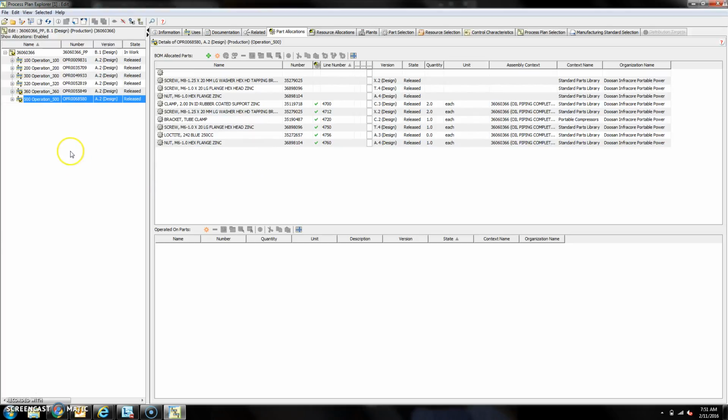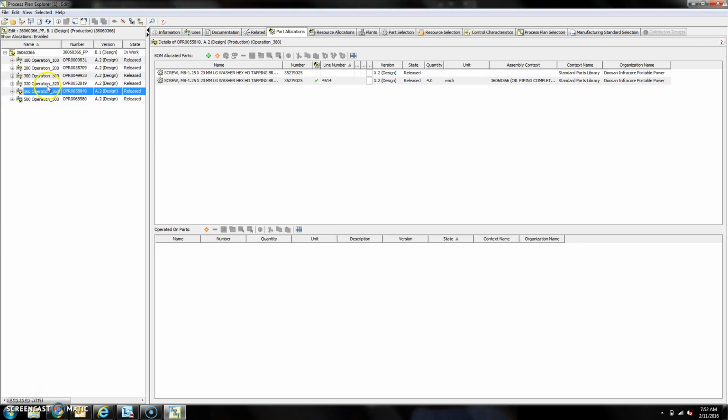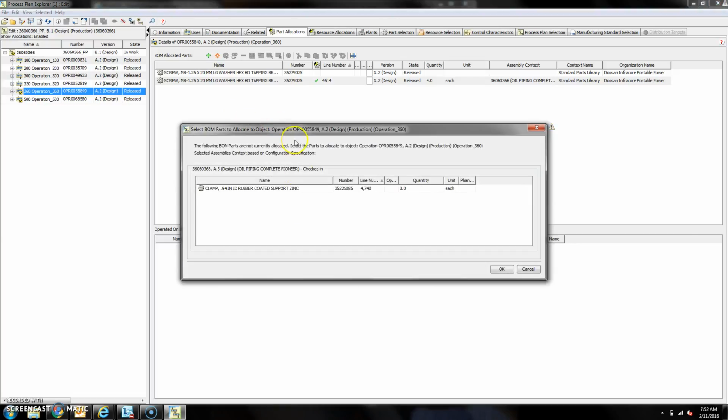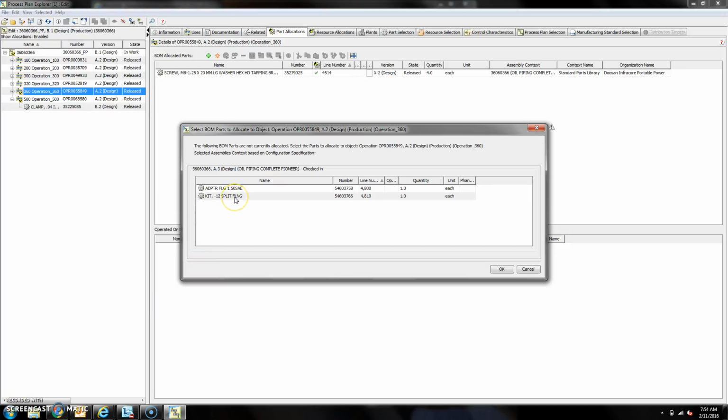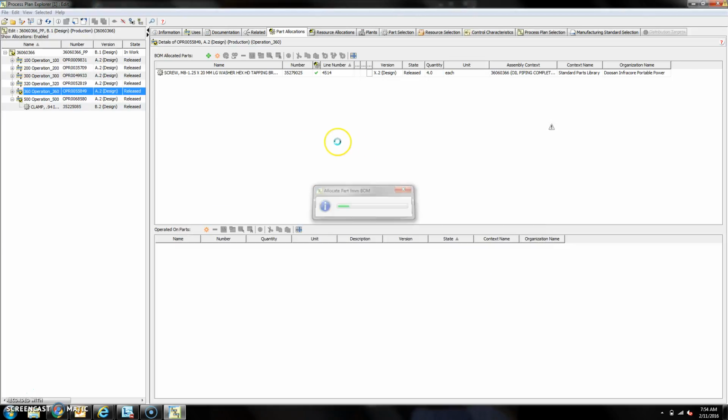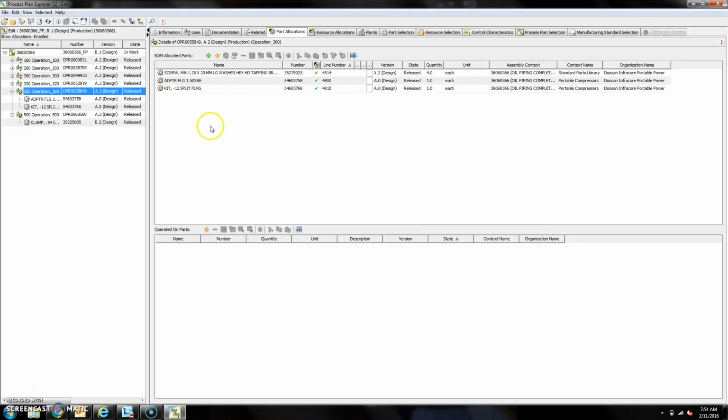Okay, they're gone. Now we're going to go up to the operation where we want to move them to, which is 360. And we're going to select the green plus symbol here. And here are our 2 parts that were removed from Operation 500. We're going to select both of them by holding down the control button. Click OK. And now they're moved to the correct operation.